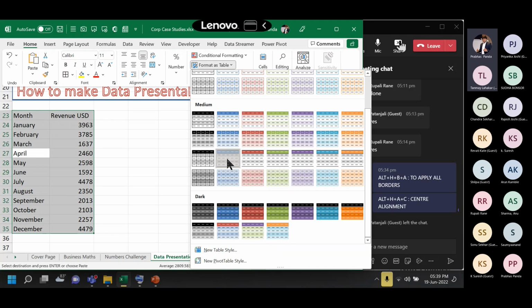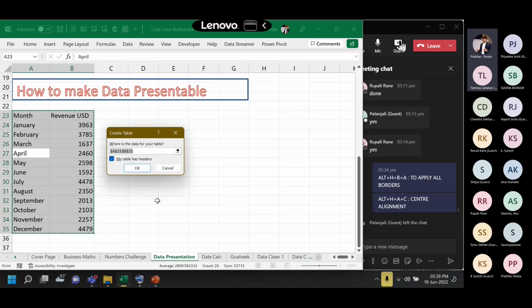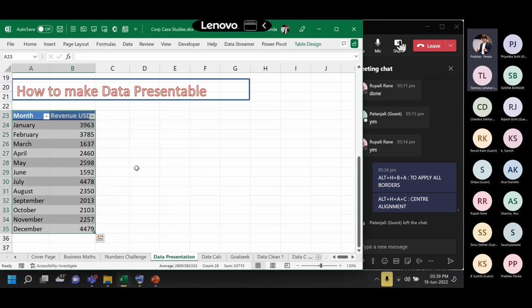When I click on that, it will take me to a dialog box where, if you click OK, with immediate effect my data will have a beautiful transformation: alternate rows are highlighted, my columns are defined with filter buttons, headers have a background color, and thick borders are applied in the header as well as the bottom line of the data. Can you see all these changes on your data set? Yes. So compared to the previous version, now it is looking good, correct?